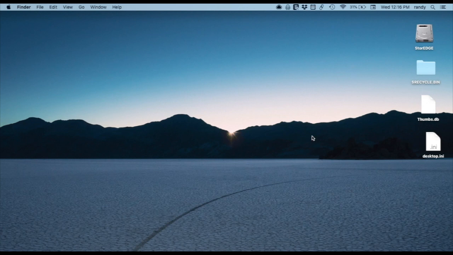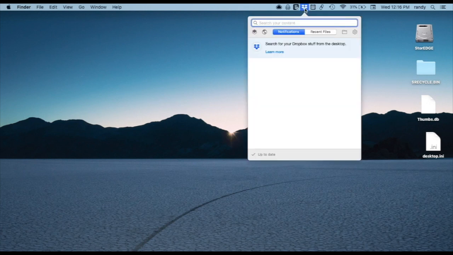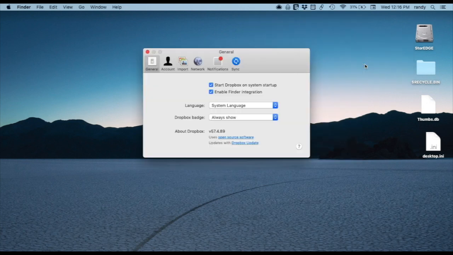So first of all, I'm going to assume that you already have Dropbox, and I'm doing this video from a Mac, so you may get to the Dropbox settings slightly different if you're on Windows, but it's the same basic idea. If you're on a Mac, you'll want to find the Dropbox icon up here near the top, click on it, then select the settings icon over on the side, and open up preferences.